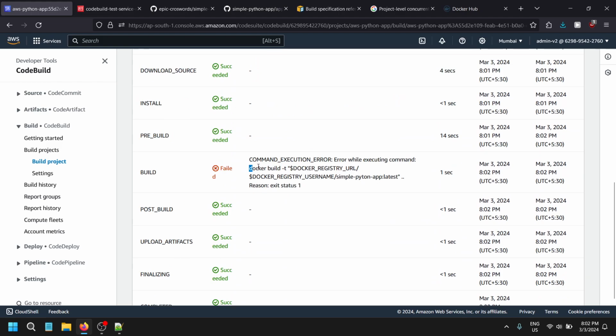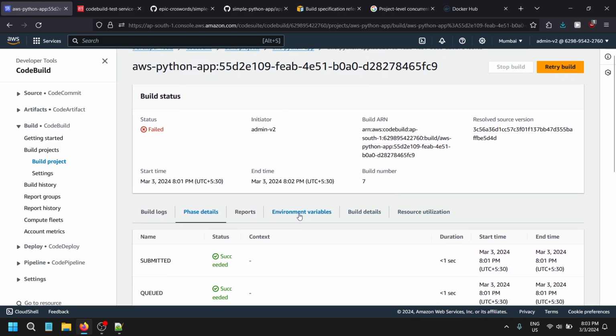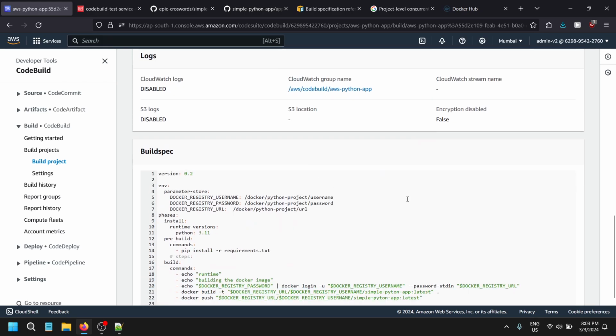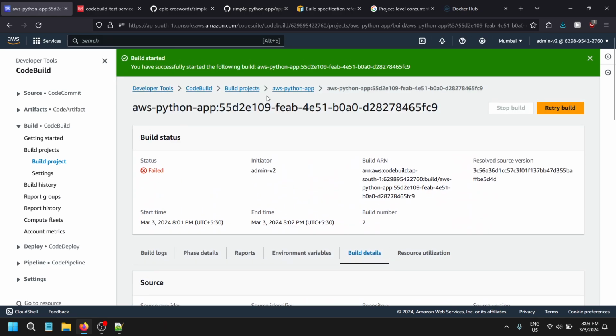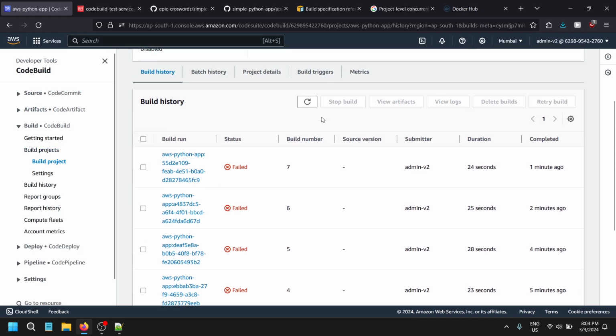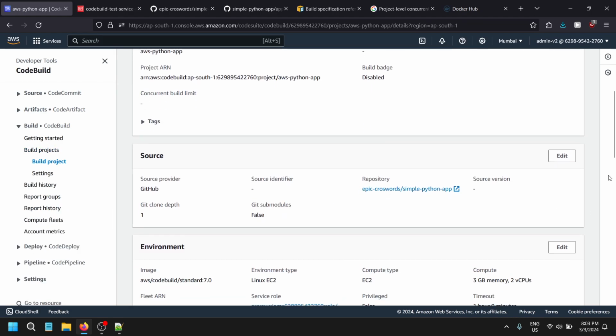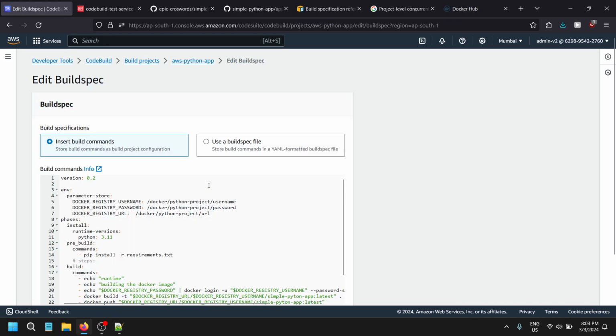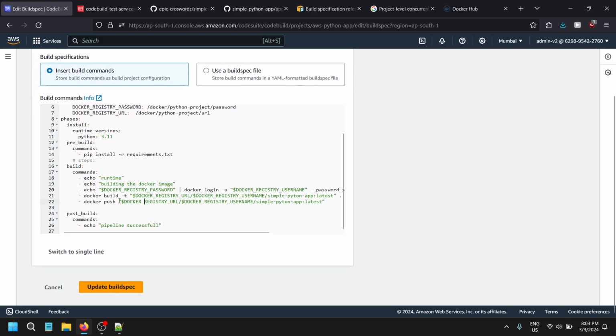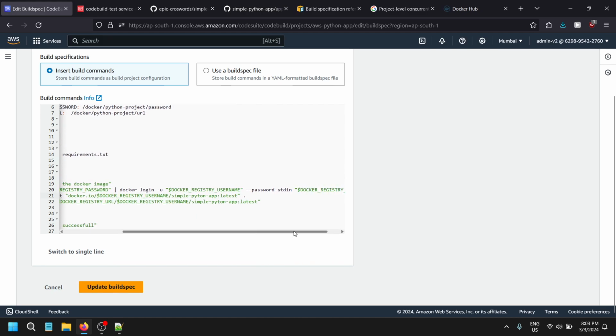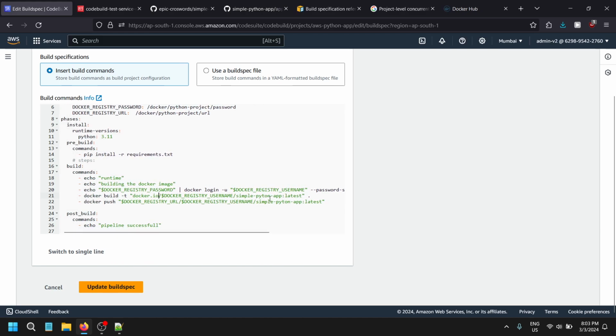So Docker build. Okay, let's go on a build spec file on the project, build triggers, project details. We are getting so many errors, so we can solve this. Build spec, Docker build, registry URL. So for registry URL, I can provide the docker.io directly. Anyway, we don't use the Docker registry systems managers to fetch those things. So simple Python, is that correct?